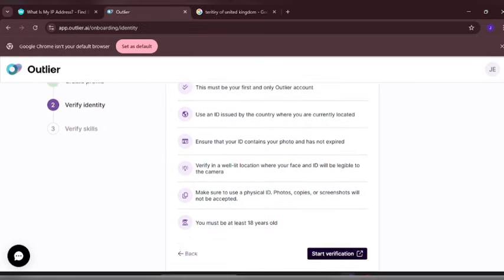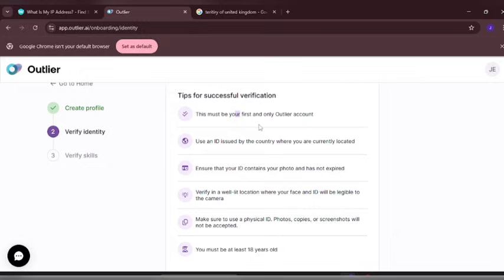Tips for successful verification: this must be your first and only Outlier account. Now I'm going to be explaining this part right here. You don't actually have to have multiple accounts after verification of your account. Now, if you have multiple accounts, you can't actually verify your account. That is what I actually mean. Like me, I already have an account on Outlier, which I am currently using. Now, I'm making this video for you to create an account on Outlier to know what to do on Outlier.